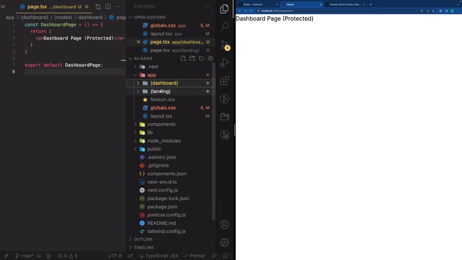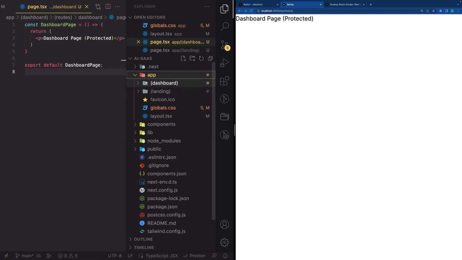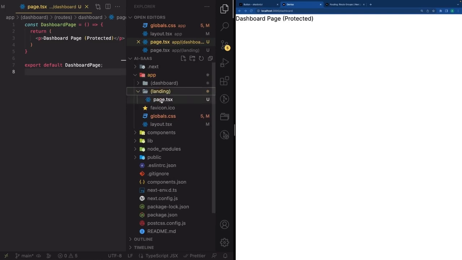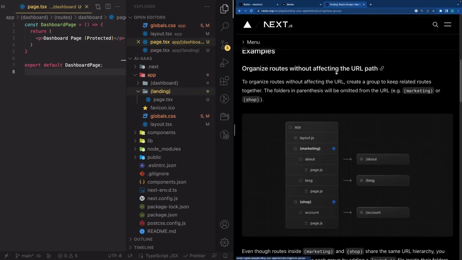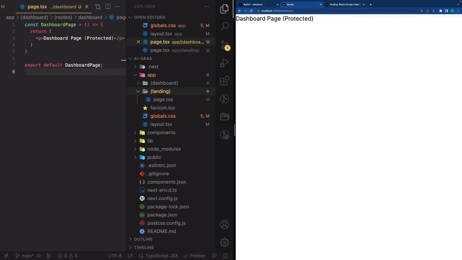So let me just recap what we've done. We have removed the page.tsx inside of our app folder, and we've moved it inside of landing page.tsx. But because landing is inside of parentheses, that means that we are using the route group convention. Right here, you can see it's in the parentheses, meaning it's not affecting the URL. It's just a folder where we decided to keep our root page for easier structure.